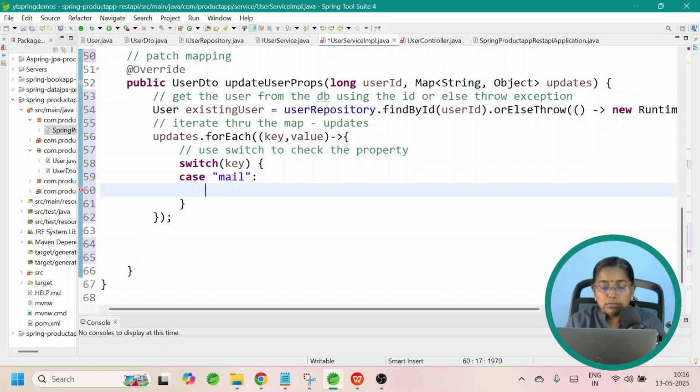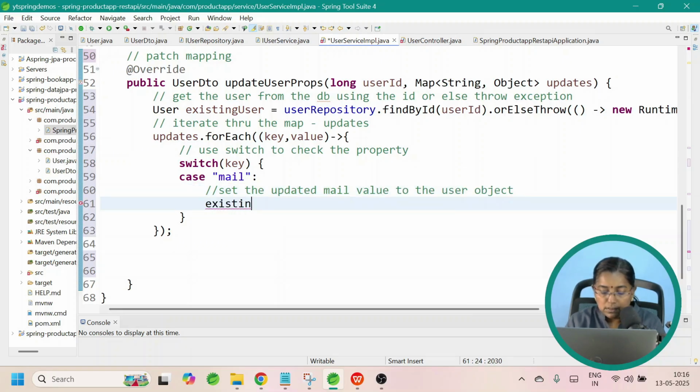Now I need to set the updated mail value to the user object. Existing user dot set mail. How to set the value? This is the value that we have got. Value actually is an object, because in case of map we have got string. The value type is object, so you need to explicitly downcast it. Let me add it here. It is giving me an error. So now I will downcast it to String value. Now the error is gone.